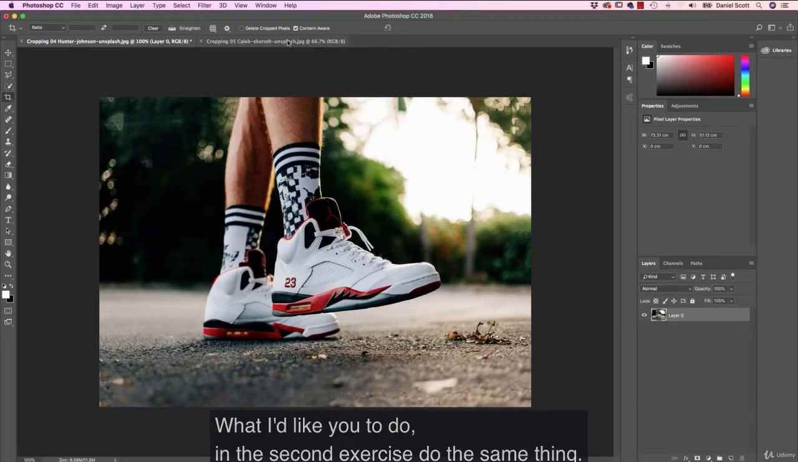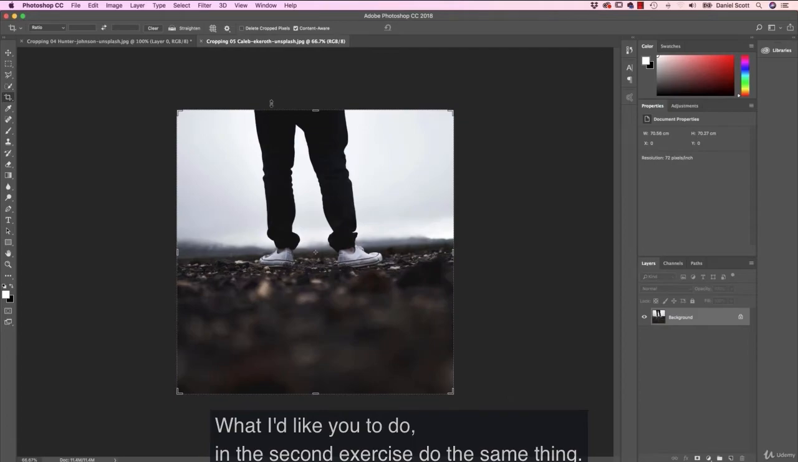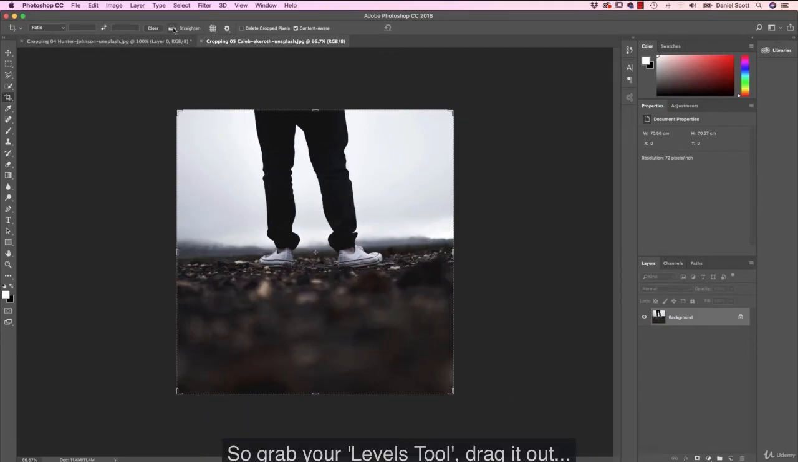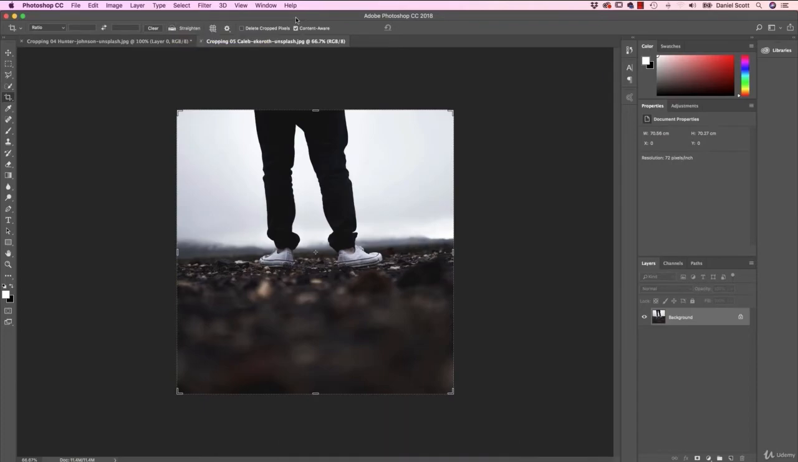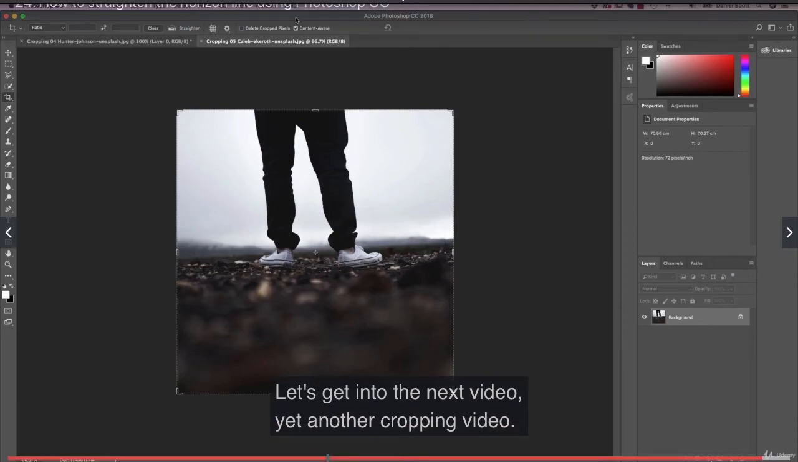And what I'd like you to do in the second exercise is do the same thing. Grab your level tool and drag it out. Hit return, make sure content aware is there, have a practice. Super simple, super cool. Let's get into the next video, yet another cropping video.